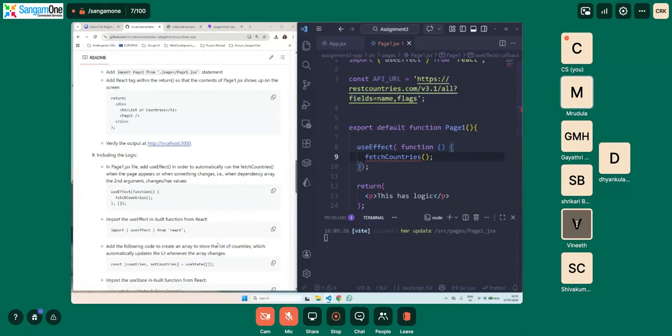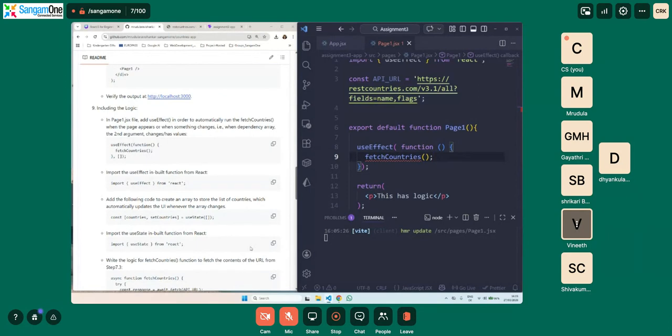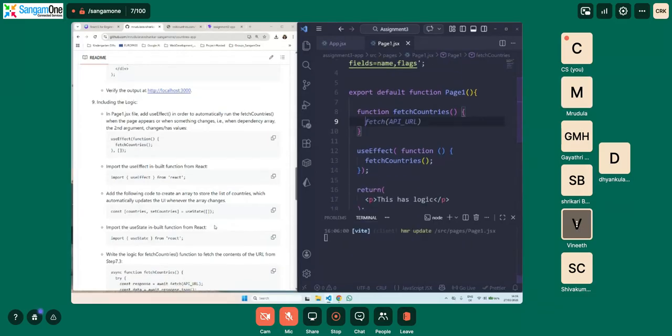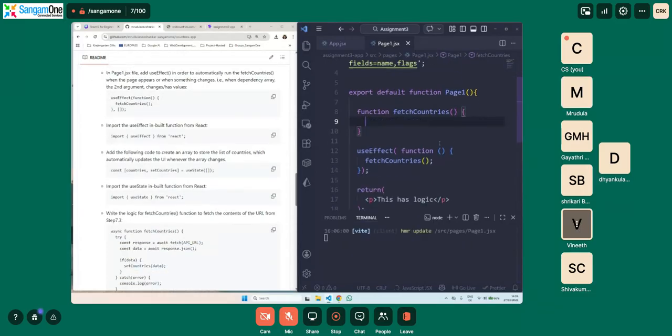Okay. So what we will do is we will have function fetchCountries, and then we will have, okay. So do you guys know about the try catch block? You know why we use it? To handle exceptions, right? Correct.